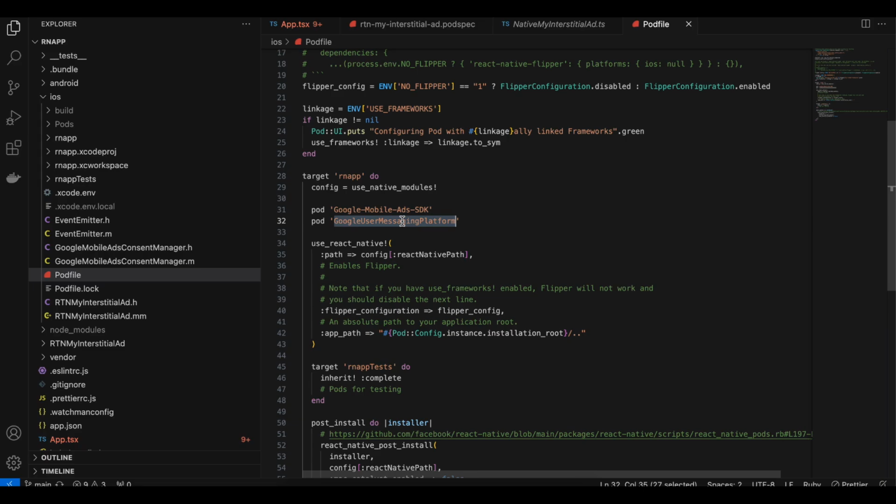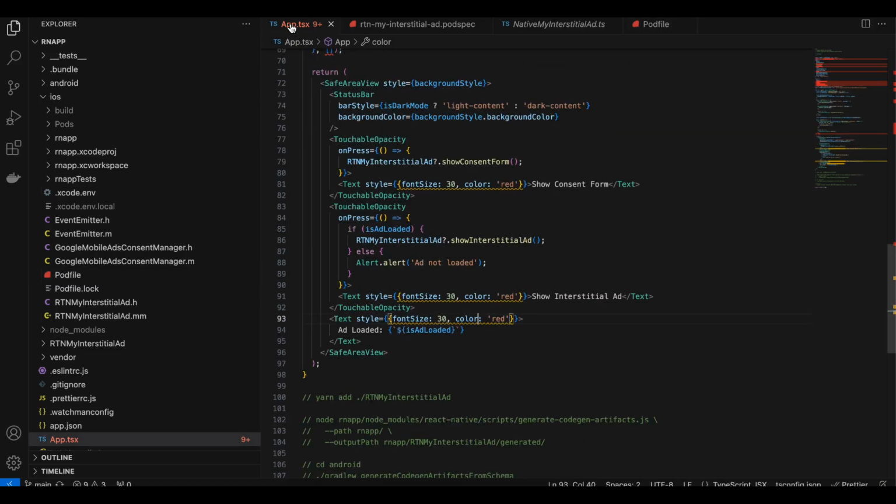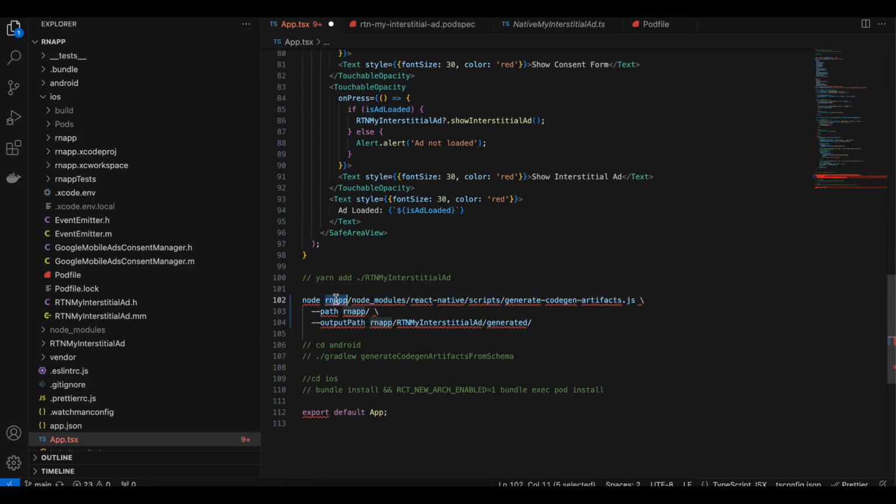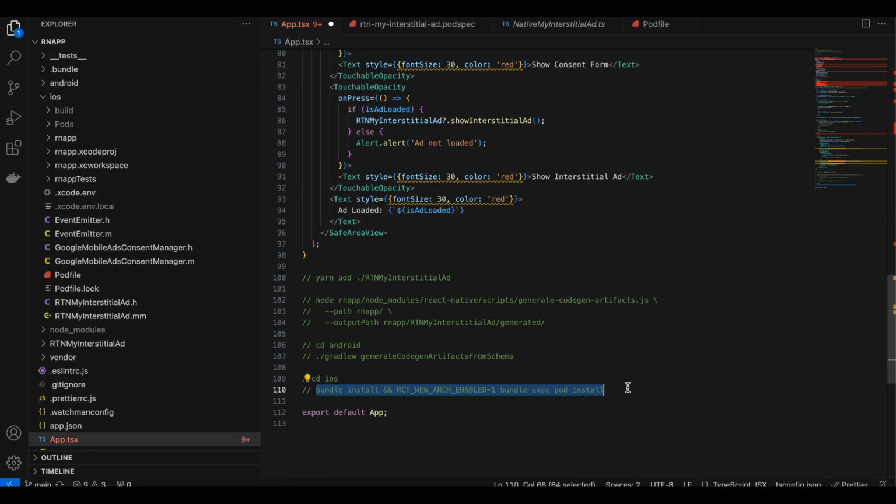Next, what you will have to do is open your terminal, go to the root of your React Native project, and then run this command. Once you run this command, you will have to do cd .. It will move you outside your React Native project. Then you will have to run this command. But while running this command, make sure you replace rnapp with your project name. My project name is rnapp, so replace it over here, as well as over here. Once you do that, you will have to cd to your main iOS folder and then run this command. So it will do code generation for our folder as well as do pod install.